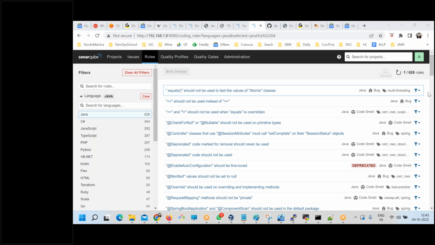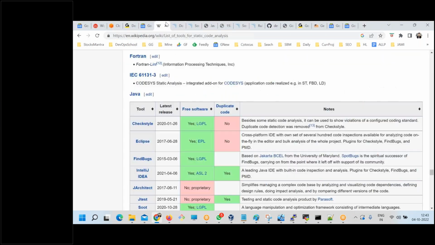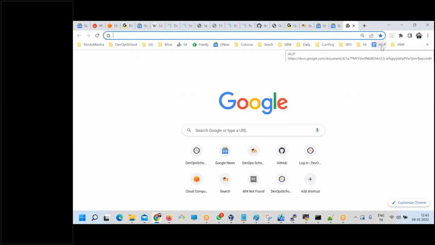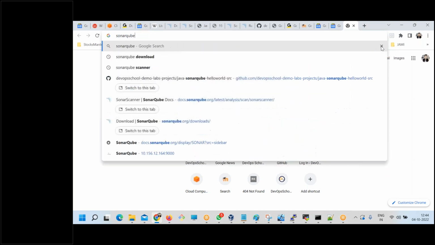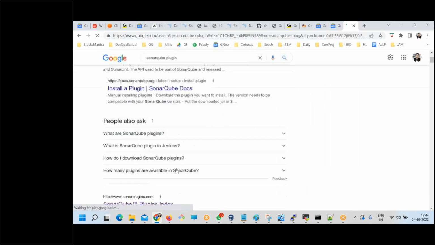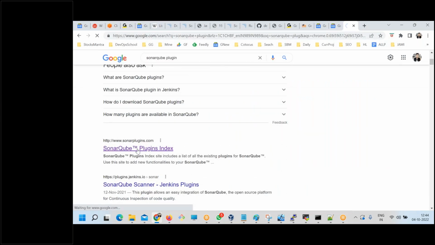Now let's say I want more rules. These rules you get are from Sonarqube, but I want more rules actually. How do we get them? You have to decide first which rules you want. Let's say I have decided on some free open source rules, for example Checkstyle. I'll check whether there is a rules plugin available for it or not. There is one website, Sonarqube plugins, sonarplugins.com.